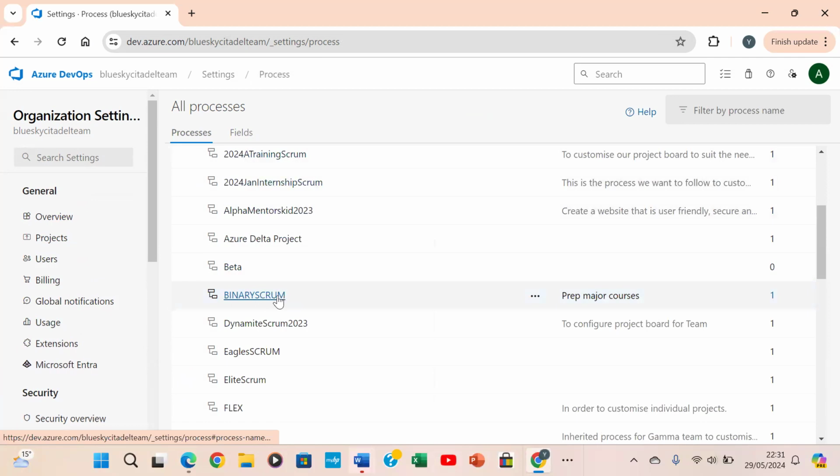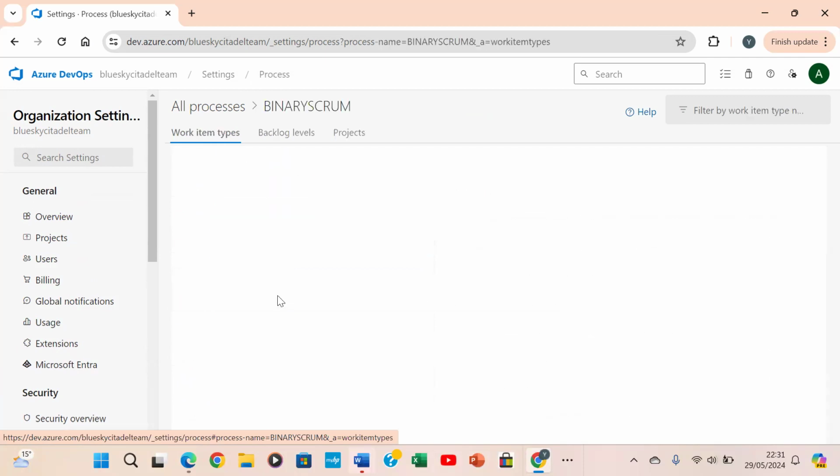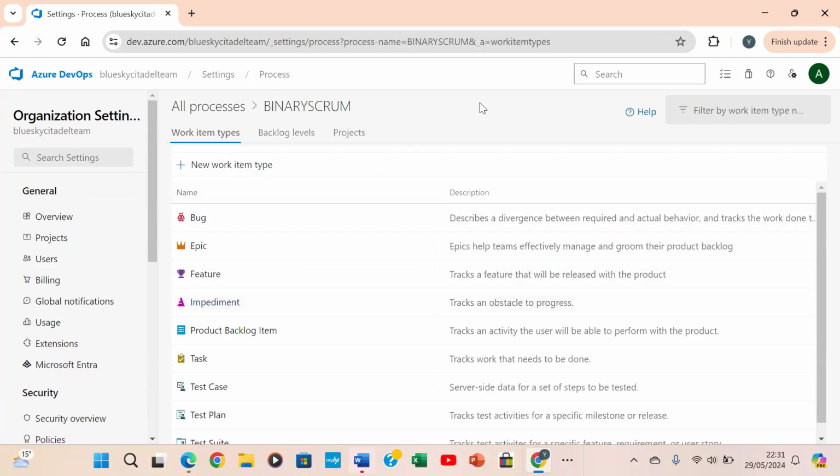Okay, this is it. I think there's one there, Binary Scrum at the top. Click on it. Okay, now you've done the PBI, so product backlog item. The next one is which one? Go to task. Sorry, where's task? At the bottom, after task. Okay, I've clicked on it.